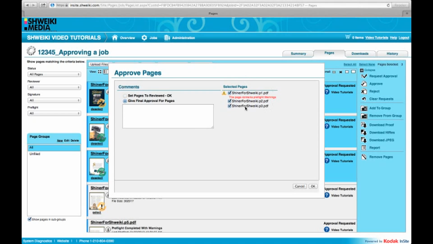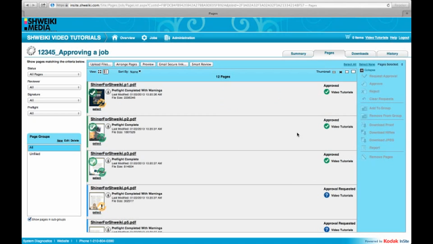And here it's giving me a warning that the front cover or the first page has pre-flight warnings. But if I'm not too overly concerned about them, I can ignore those warnings and click OK. And if I wanted to add a note, such as first page is OK as is, then I can do that. However, approving pages through here is not the best method since there's so many notes or annotations that it could be missing, and those can all be found in Smart Review.